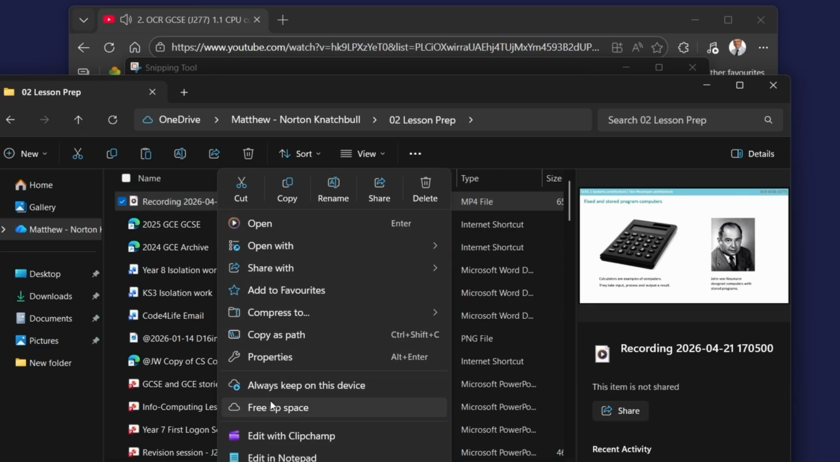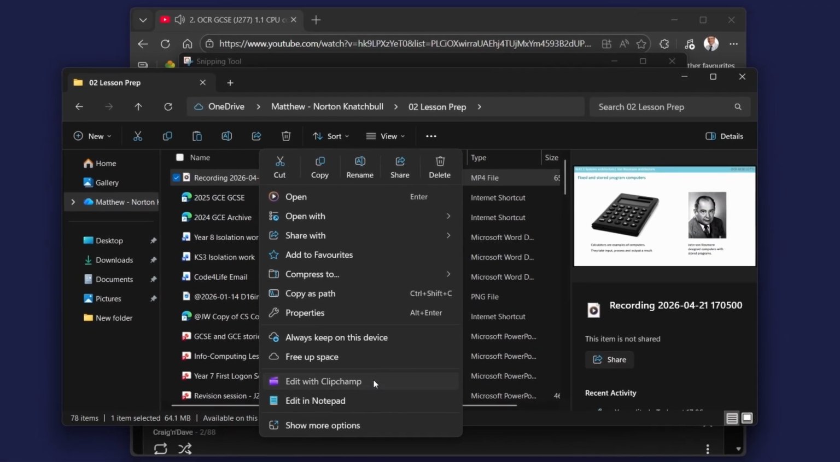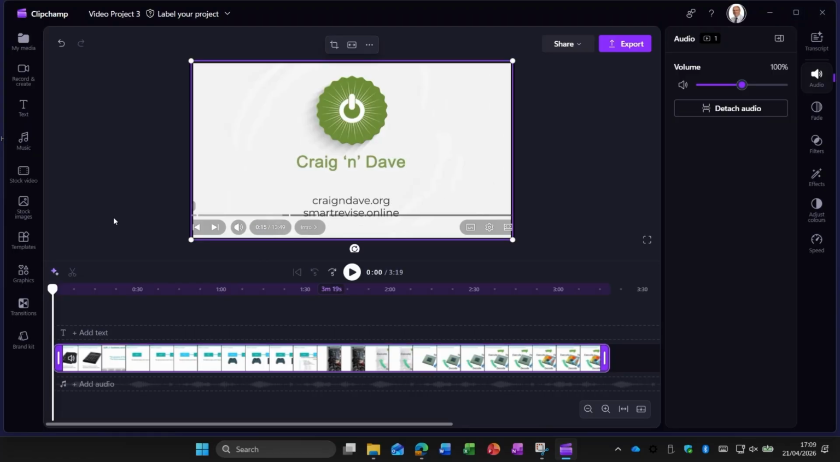but I also have the option down here to edit with Clipchamp. And this is the video editing software that's built into Windows 11. So Clipchamp has imported my video. It's sitting down here at the bottom. You can see these little thumbnail images showing the progress through the video. I can see the bit which I need to remove just here in the middle.